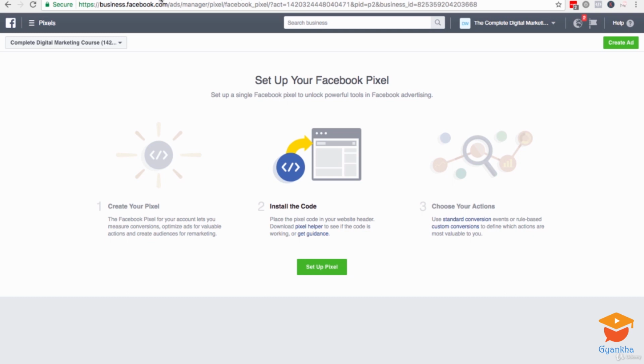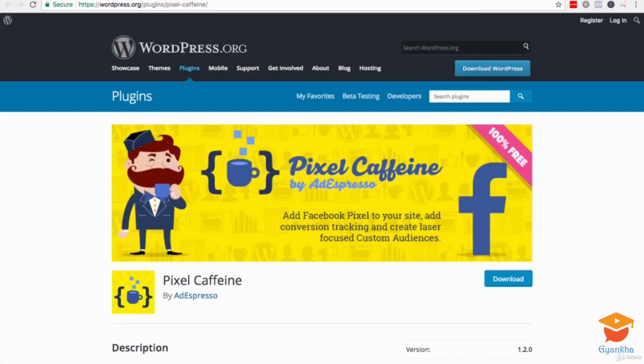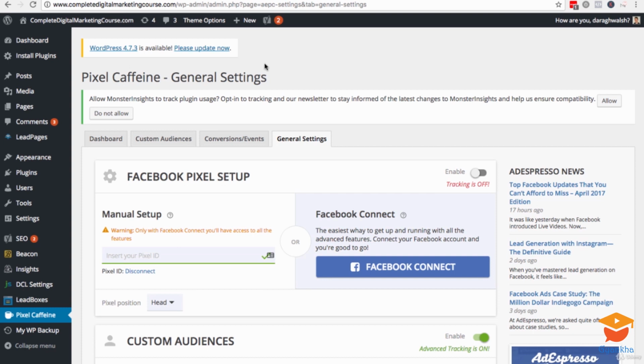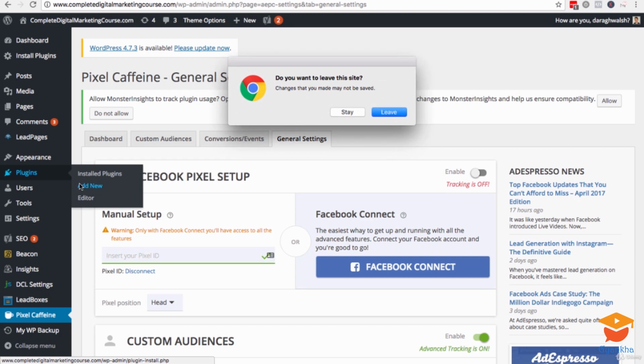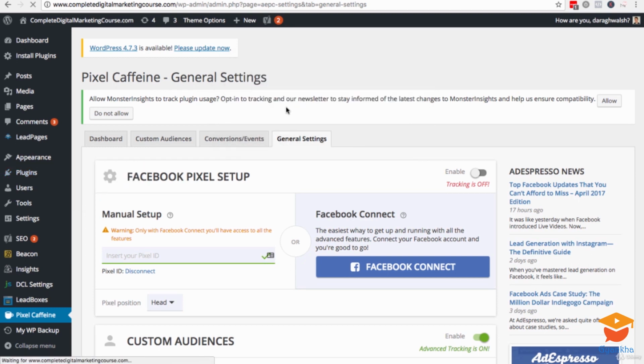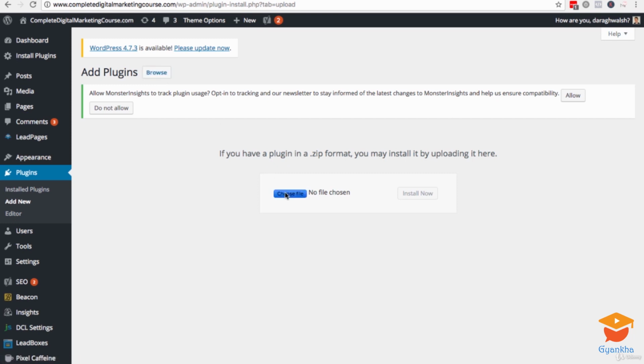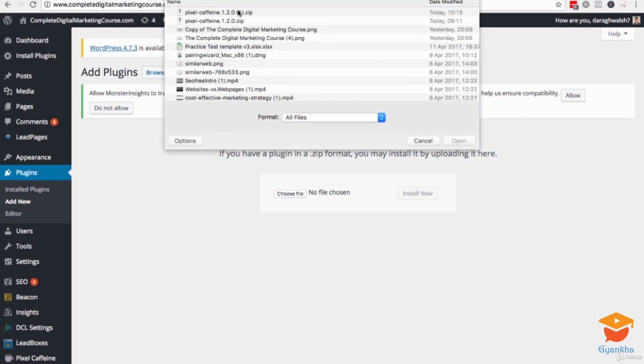So in order to add this to your WordPress website, the first thing that you'll want to do is download this free plugin. It's called Pixel Caffeine by Adespresso. All you'll need to do is click on the download button to download the plugin. Then you come into the back end of your WordPress website and you come into plugins. You can come into add new, and then all you need to do is come into upload the plugin. You can choose the file here, downloads. You can see Pixel Caffeine.